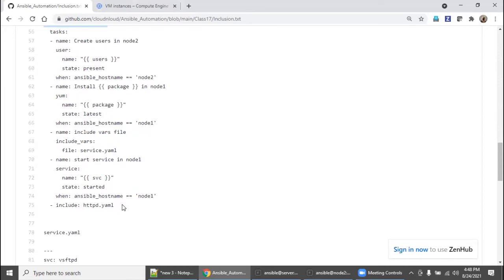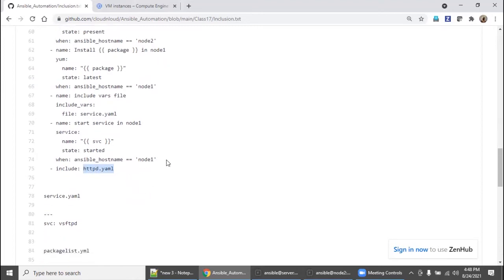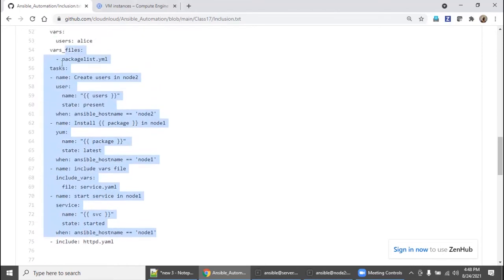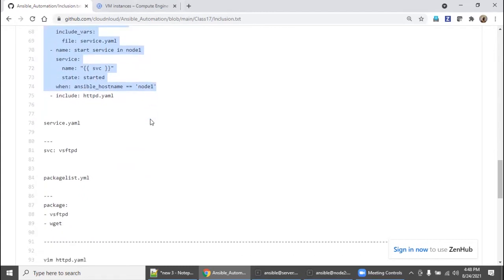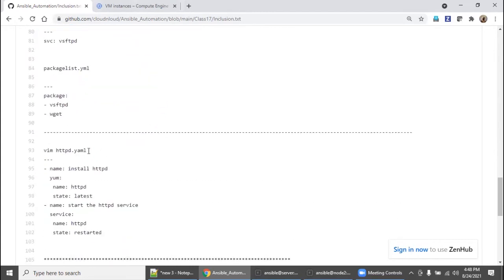If you come down, you are also going to involve one more file. Suppose after all these tasks are executed, in your requirement you also want to call one more playbook. The entire playbook also has to be executed after all this completion. Go to http.yaml.